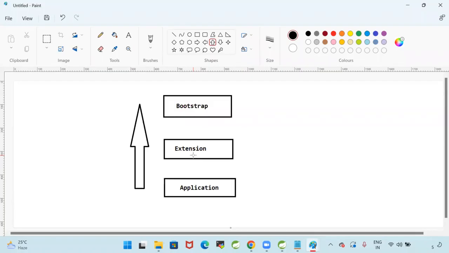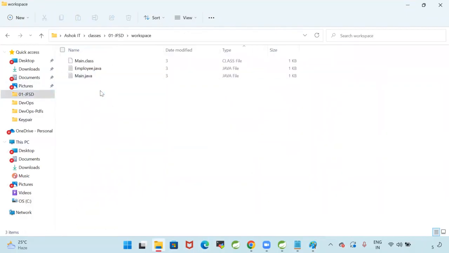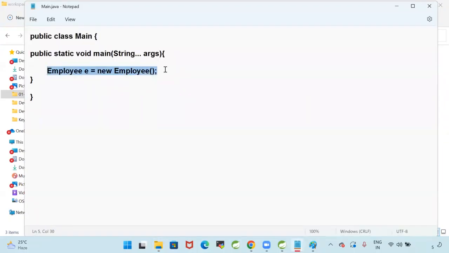First it will check for a class in the class path. Who will check for a class in the class path? Application class loader will check for the class in the class path. Simple example. Here we have our workspace. There is main.java and employee.java available. Here I'm creating an object, Main m = new Main. I'm creating an object for a class.